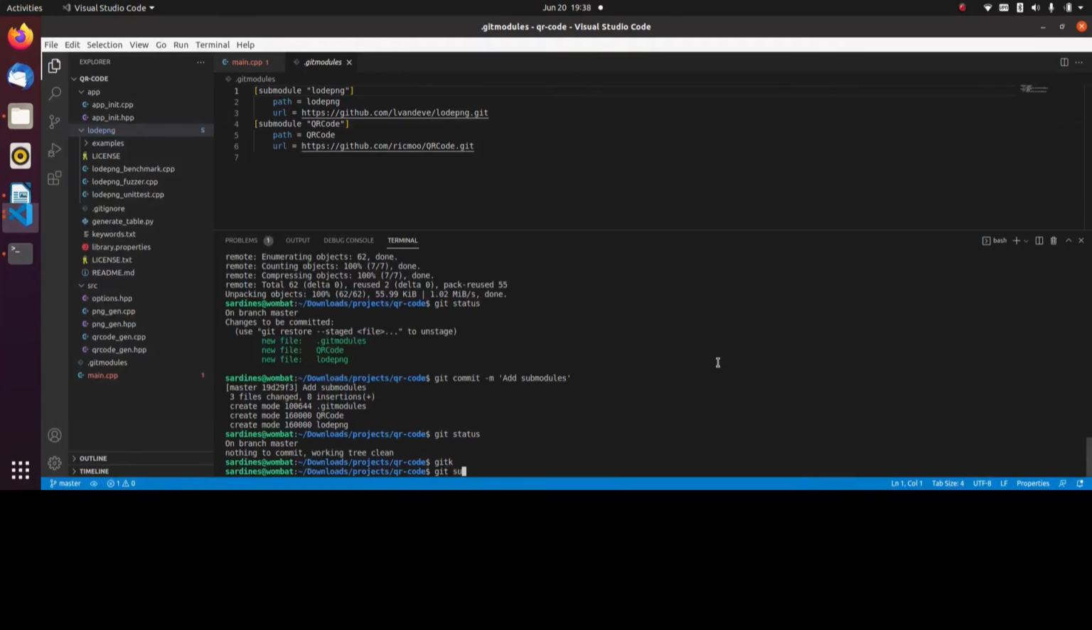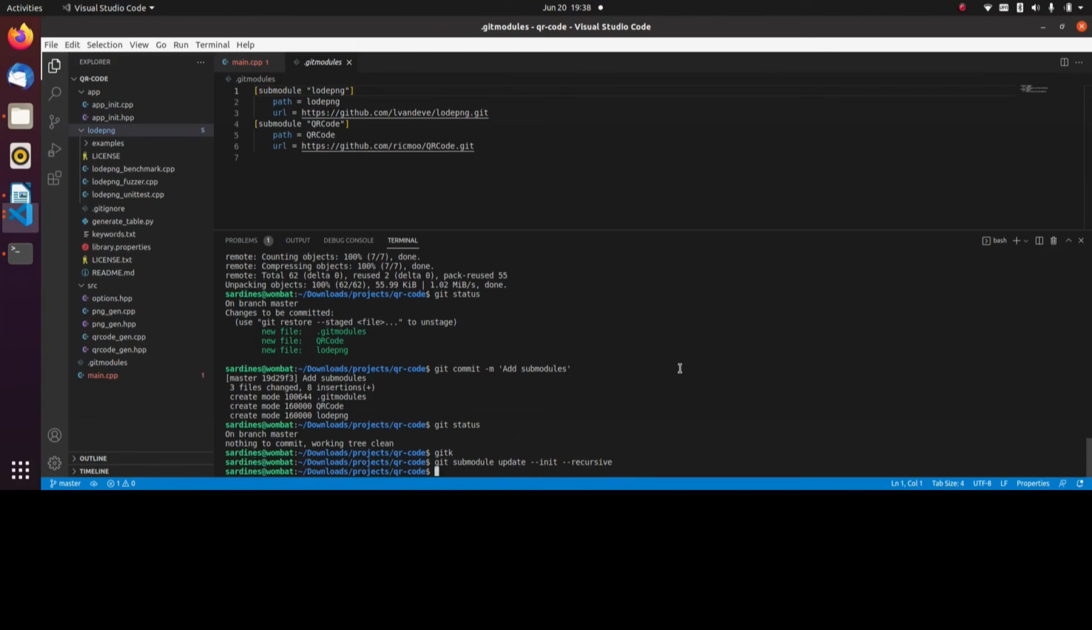Next thing, we want to make sure that our submodules are actually checked out into our repository. To do so, let's type in git submodule update --init --recursive and hit enter. It will copy the contents of those remote submodules into our local directory where our project is.